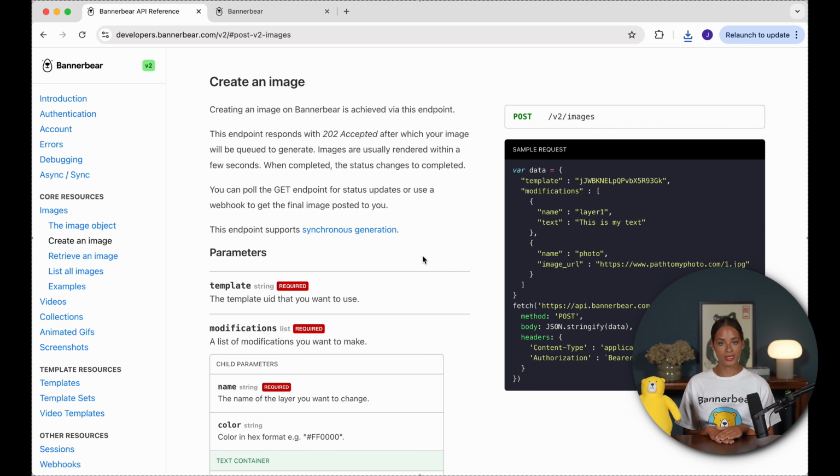Now that you've validated your request in the API console, the next step is to take that and use it inside your actual application. Let's head over to the Bannerbear API Reference. This is the page that you'll come back to whenever you're building with the API. Now let's walk through what's here. At the top, you'll see the endpoint POST /v2/images. That's the same one we just used in the API console earlier.